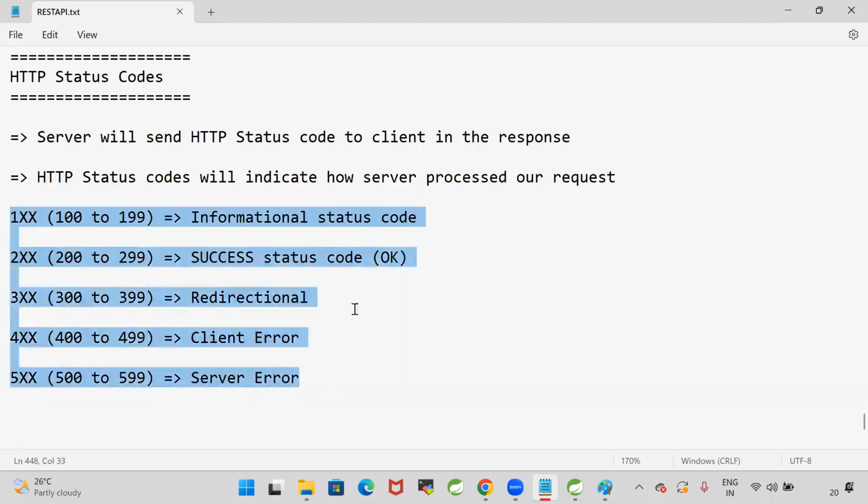After these 5 categories, which categories can we see as a programmer? Can we see all 5 or only 3? We can see only 3 categories. What are the 3 categories we can see? Second one, fourth one, and fifth one. 2xx, 4xx, 5xx status codes only we can see.